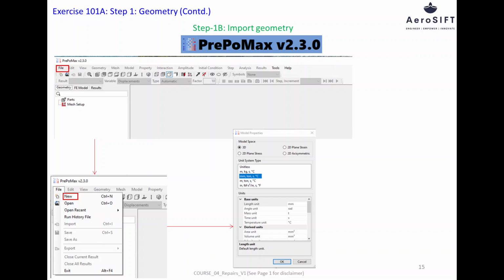In this case, 3D model space is selected, along with the unit system type, which defines the primary units used throughout the model. The option highlighted in this example is mm, ton, s, degree Celsius, which sets millimeters for length, tons for mass, seconds for time, and degrees Celsius for temperature. This setup ensures consistent unit usage across geometry, materials, boundary conditions, and results interpretation. Once all selections are made, we confirm the settings by clicking OK.